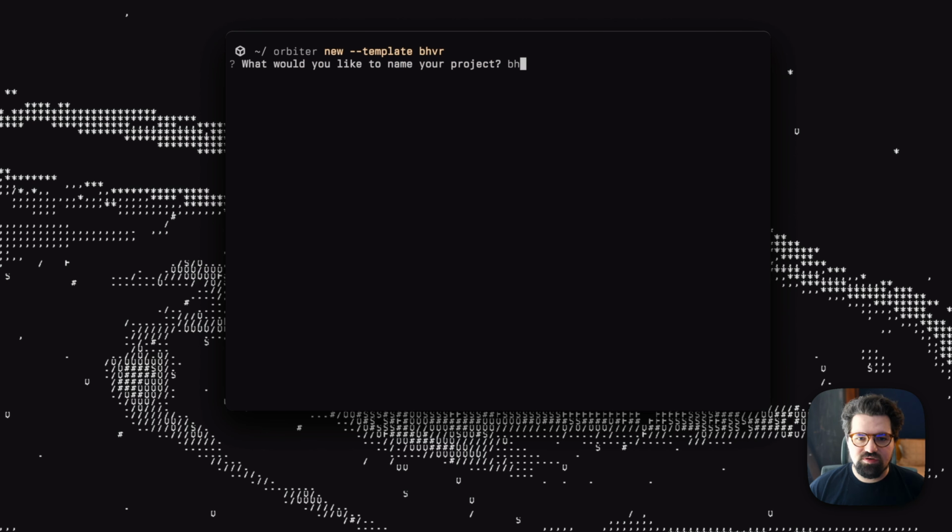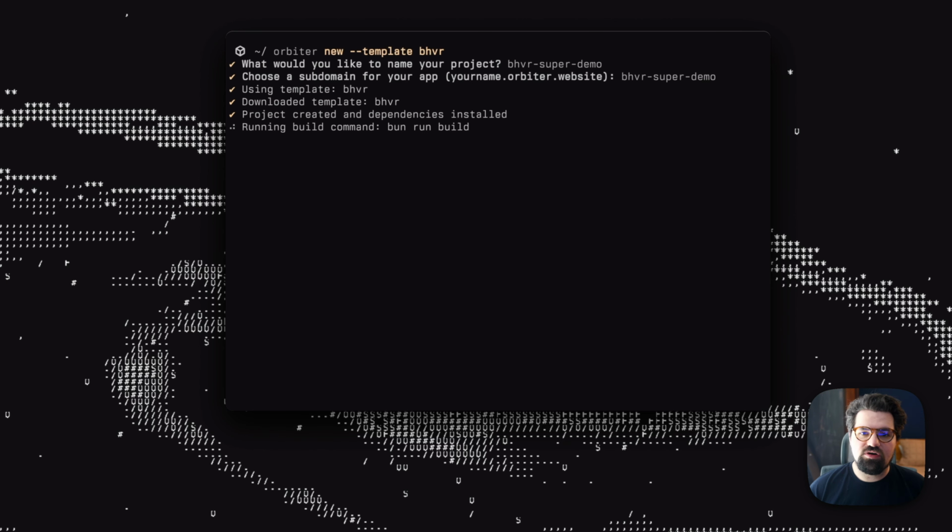In here, we can just go ahead and give it a name. So we'll call it Beaver Super Demo, something like that. And we can choose a subdomain. And this is going to go ahead and install and download the template. And then it's going to deploy both the client and the server to Orbiter.